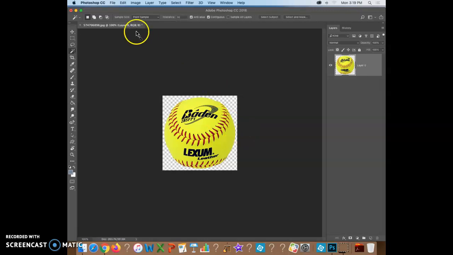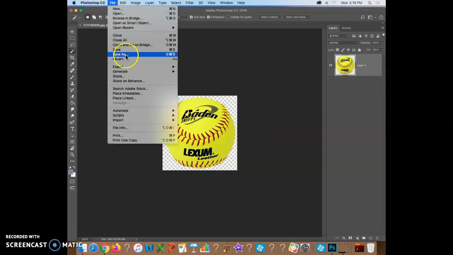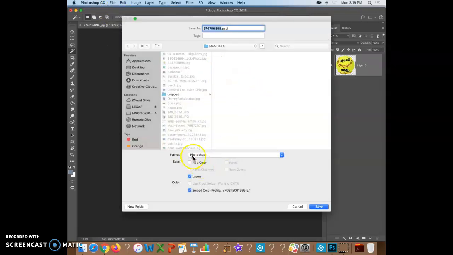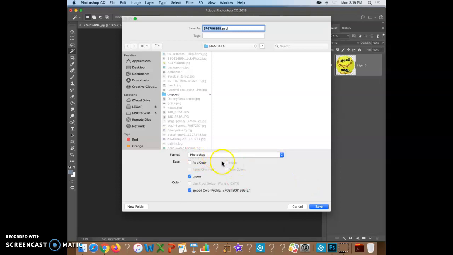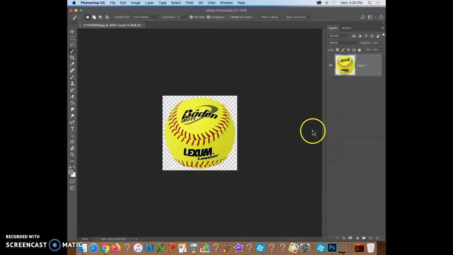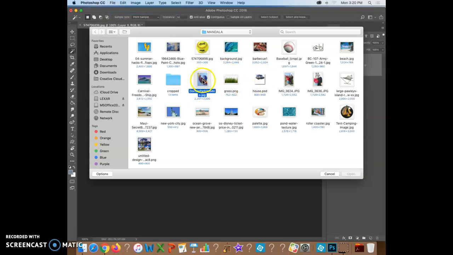So when you do save these, please save them as Photoshop files, because if you end up saving it as a JPEG, for example, you're going to end up having the background white again. It's going to end up being a square or a rectangular shape for its picture plane. Whereas if you save it as a Photoshop file, it'll always have the checkerboard or the invisible background.